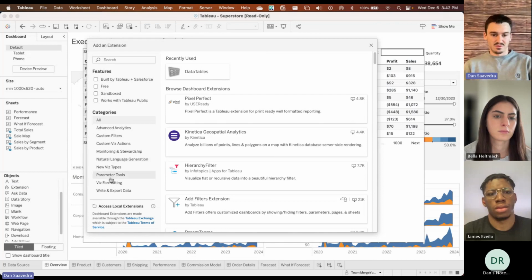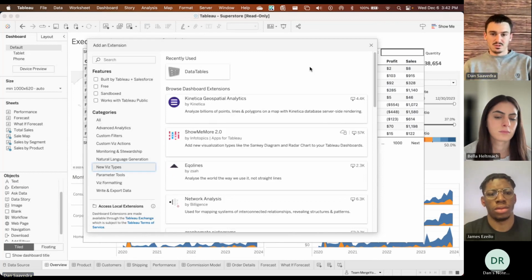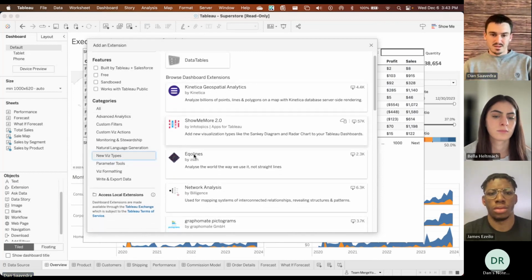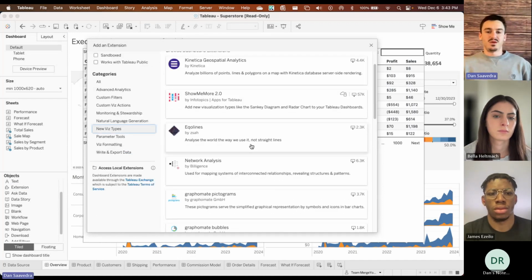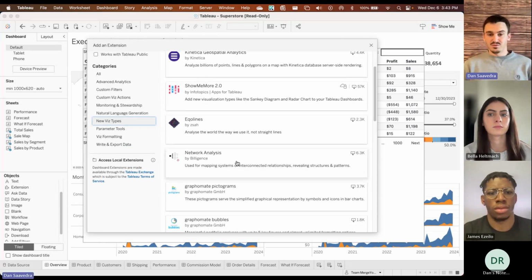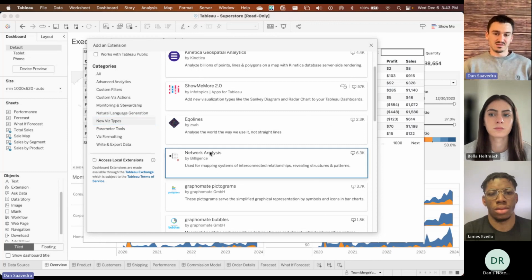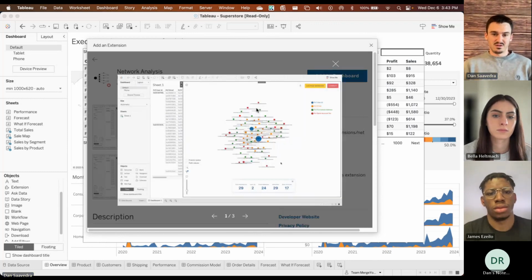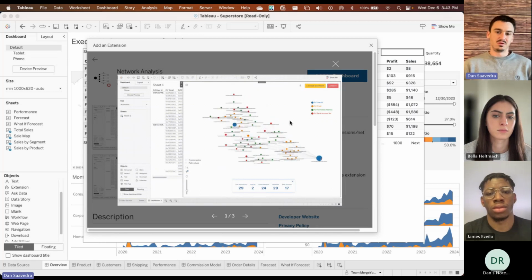Let me see if we can find another one. So like new viz types are really cool just because you're not going to be able to build a network analysis in Tableau, at least not that I've seen. So these tools are using actual programming to develop things like this. So if we click on it, you're never going to develop a node type diagram like this in Tableau.